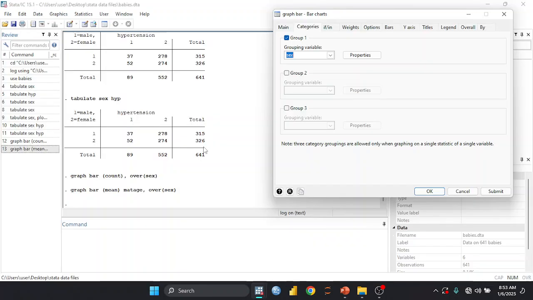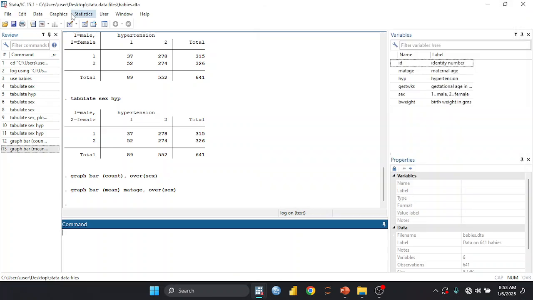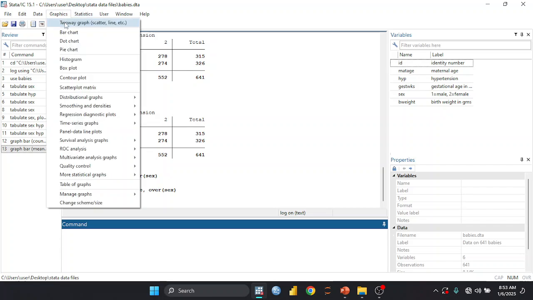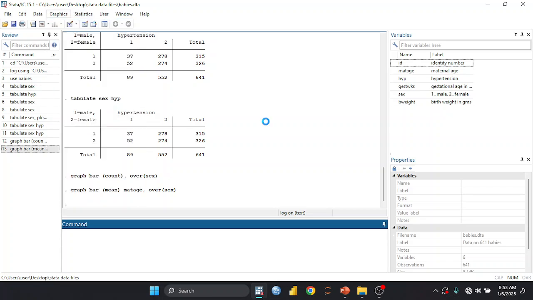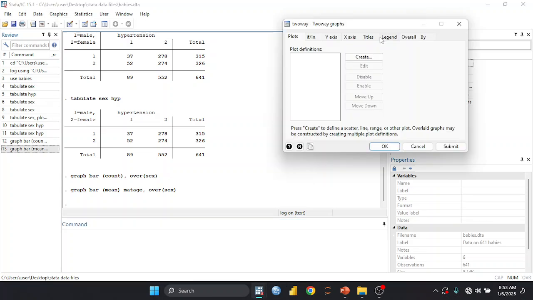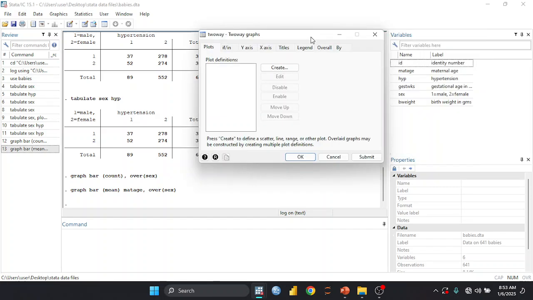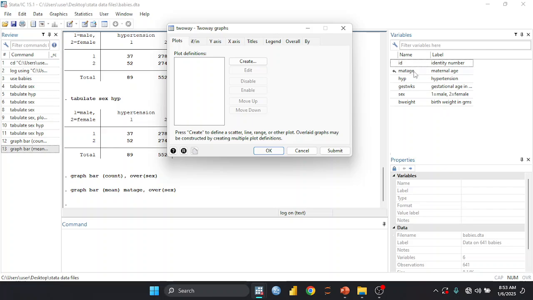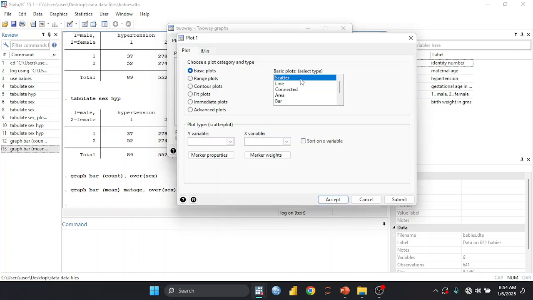Now let's look at a chart for continuous variables. Now we have two-way graphs. We can check for relationship between birth weights and maternal age, or gestational weeks and birth weights. Okay, so let's create a chart, a scatter chart.